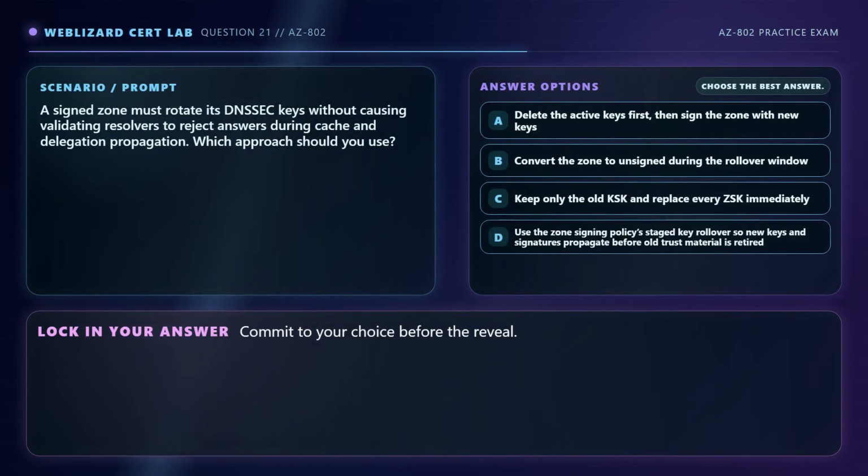Question 21 of 36. A signed zone must rotate its DNSSEC keys without causing validating resolvers to reject answers during cache and delegation propagation. Which approach should you use? Option A. Delete the active keys first, then sign the zone with new keys. Option B. Convert the zone to unsigned during the rollover window. Option C. Keep only the old KSK and replace every ZSK immediately.